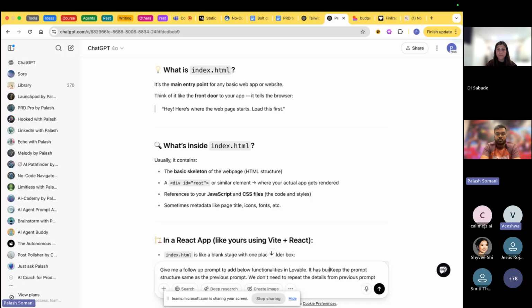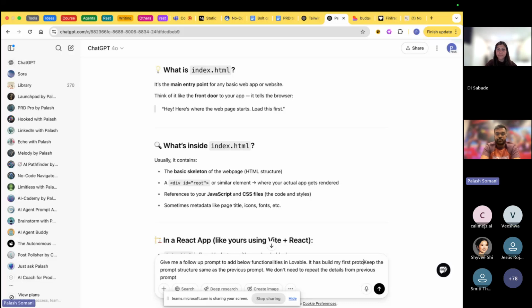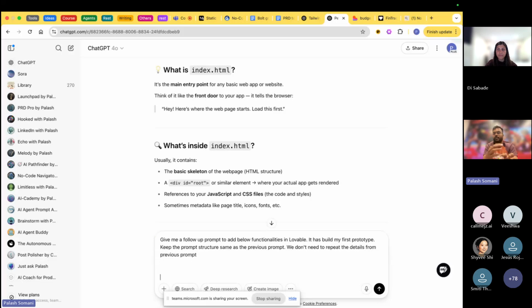It has built my first prototype. Keep the prompt structure same as the previous prompt. We don't need to repeat the details from the previous prompt. This sort of helps avoid unnecessary details as well. And I'll say, change UI to dark mode.